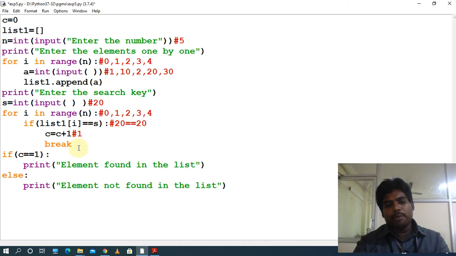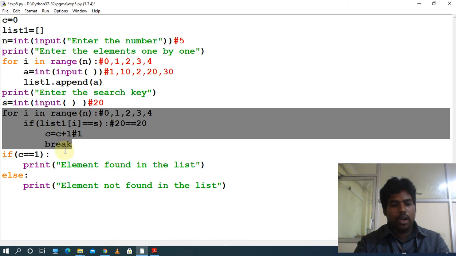Then, I am using break. What's the need of break? I want to check whether the element is there or not. I got the element, right? So, I am breaking and coming out. Breaking and coming out of the for loop.